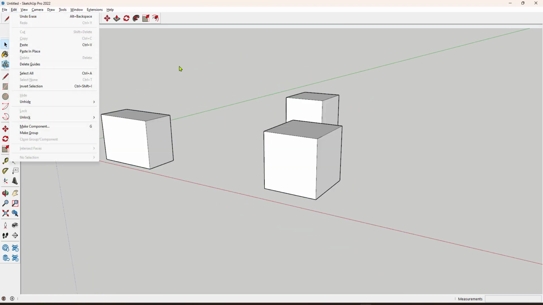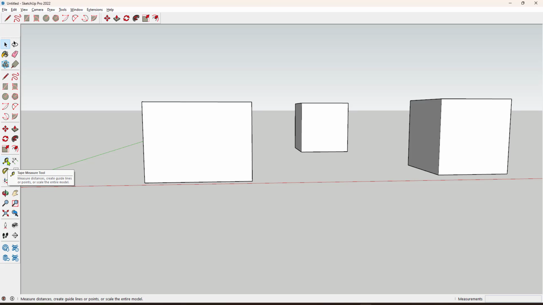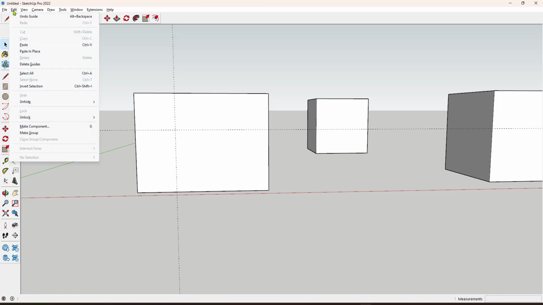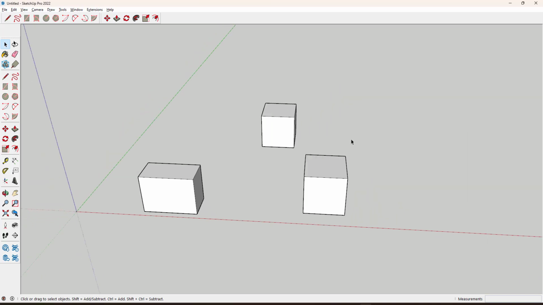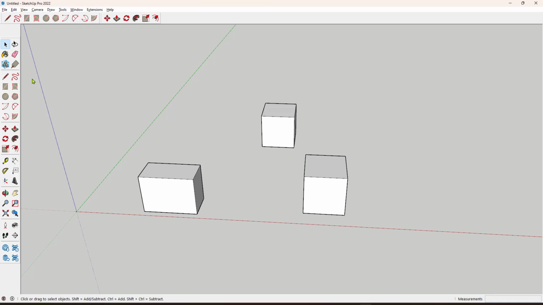Next option is delete guides. You know how the tape command helps us to take measurements while doing exterior design or interior design. Once you're done, if I want to delete these guidelines, then go to the edit option and click on delete guides. Now my intention is to select these two objects, but if I select this one and then go to the edit option and click on invert selection, that is Ctrl plus Shift plus I, and if you say select none, then you can come out of the selection.